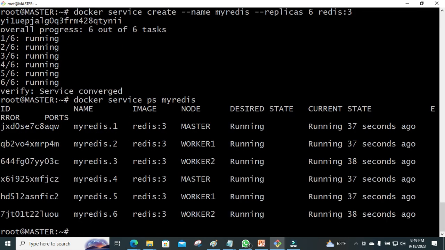So these are the replicas of Redis. There are 6 of them, right? We had 1, 2, 3, 4, 5, 6. And in the right manner, they are deployed 2 in each node: 2 in master, 2 in worker 2, and 2 in worker 1. So all of them are deployed equally in all the various nodes.